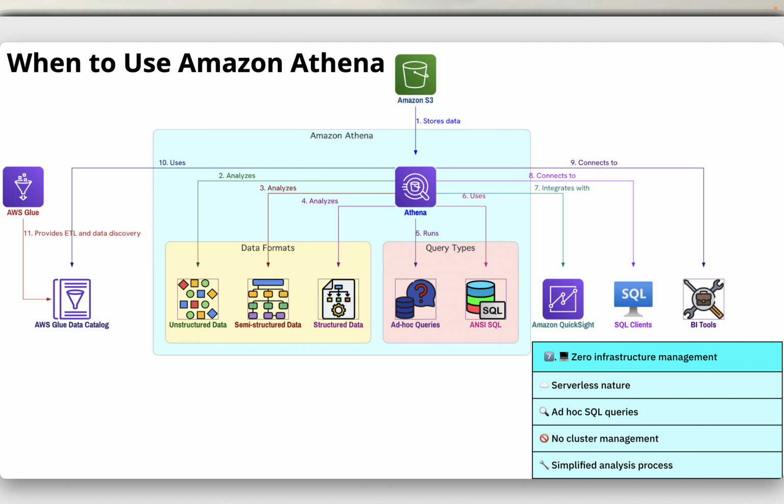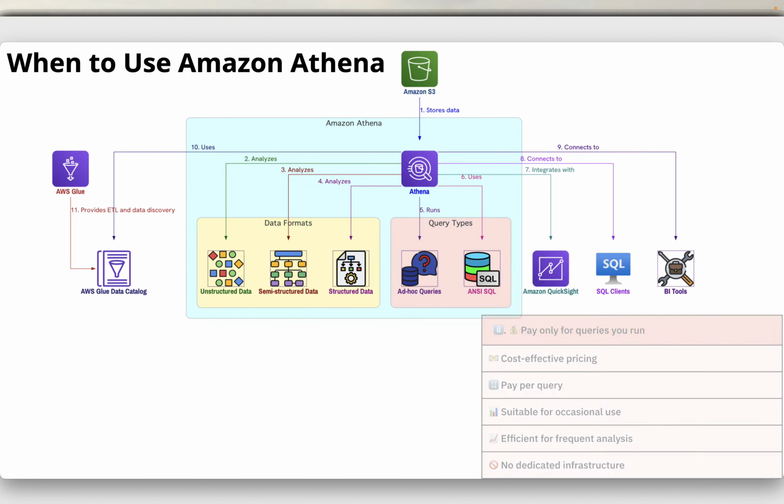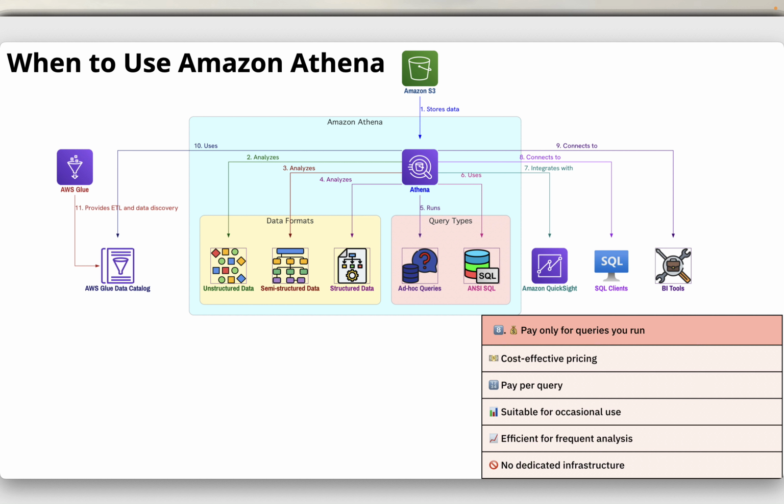Zero infrastructure management. Because Athena is serverless, this serverless nature allows running interactive ad hoc SQL queries against S3 data without managing infrastructure or clusters. So this whole thing simplifies the analysis process. And pay only for queries you run. So it's cost-effective pricing that charges users only for executed queries, and it's ideal for occasional and frequent data analysis tasks without maintaining dedicated analytics infrastructure.